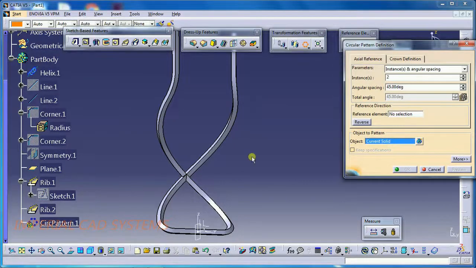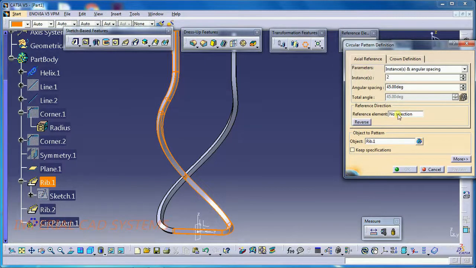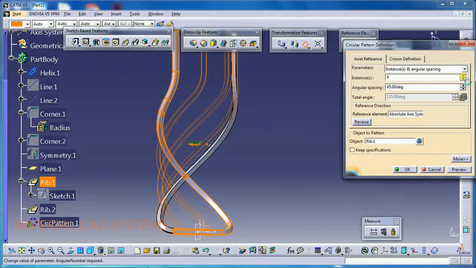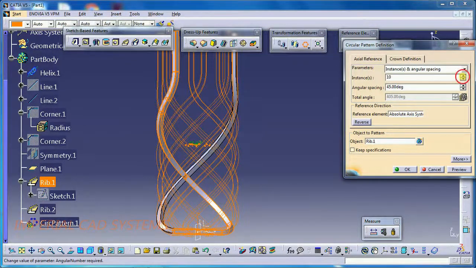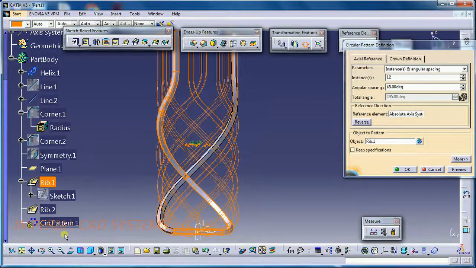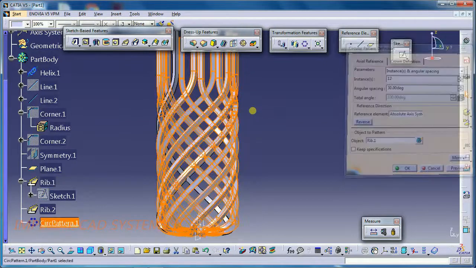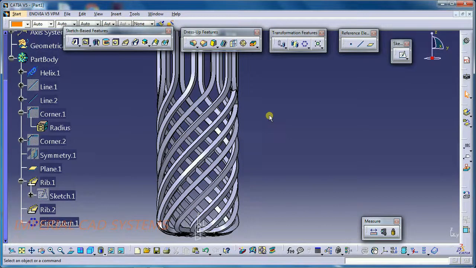Select rib 1 as the current solid, reference element select this Z axis, then increase the instances 3, 4, 5, 6, 7, 8, 9, 10, 11, 12. 360 by 12, 30 degrees, then go for OK. See, now we have applied circular pattern for one rib.